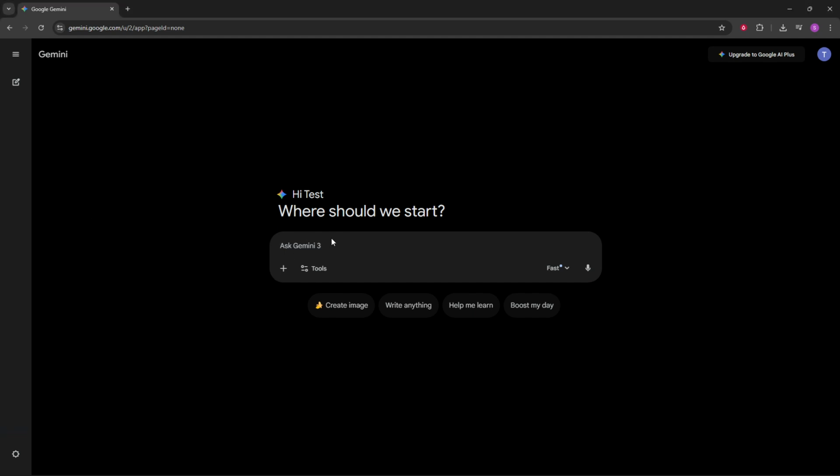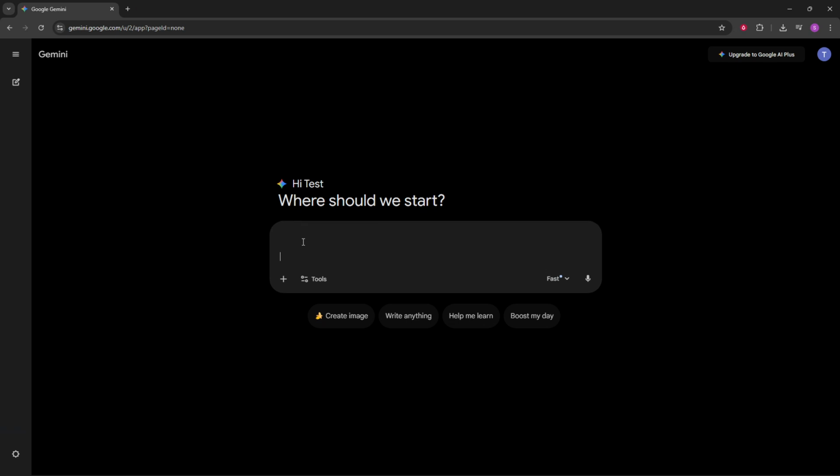First, open Google Gemini in your browser. Make sure you're signed in and ready to start a new chat. Having a clean chat helps Gemini focus on the conversion task without extra context from previous prompts.